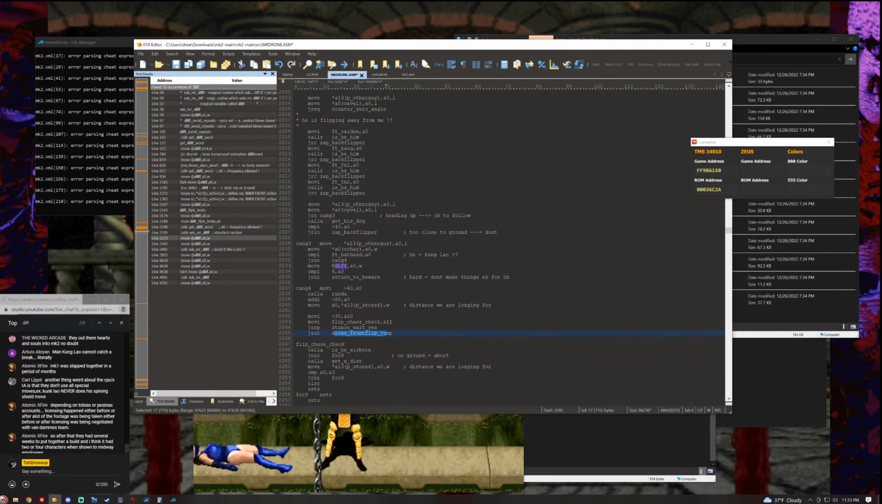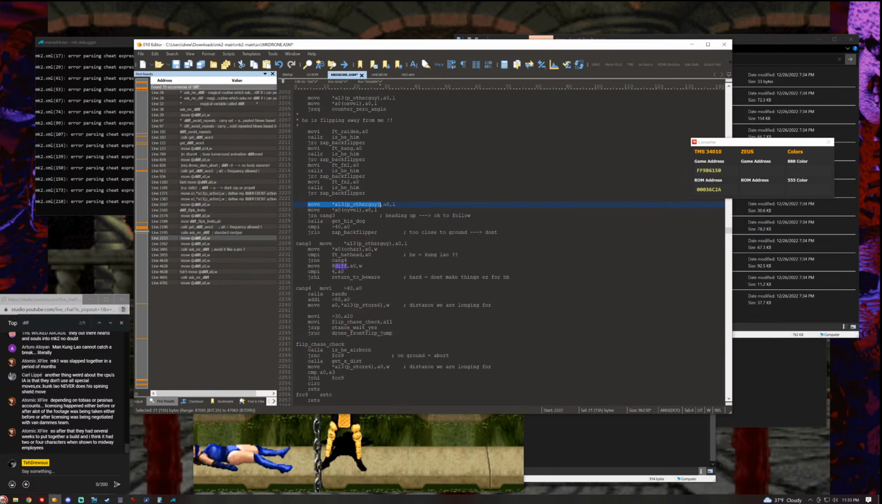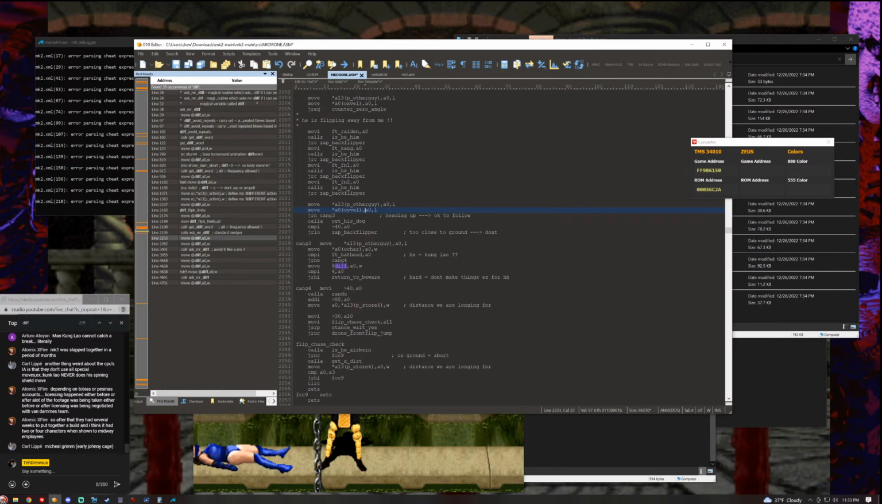So let's look at this. If it's not any of these characters, if their Y velocity has them going up, it's okay to follow him. Otherwise, we're getting his dog. Huh. So if they're too low, they're going to zap the back flipper. So they're waiting till he's a certain distance away.